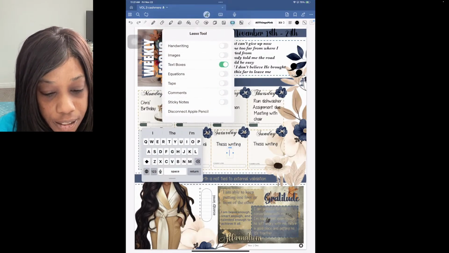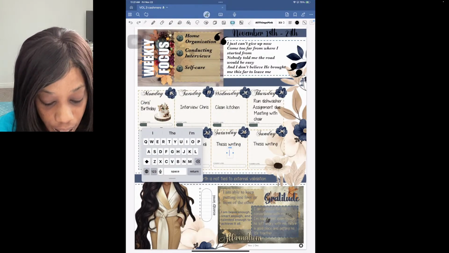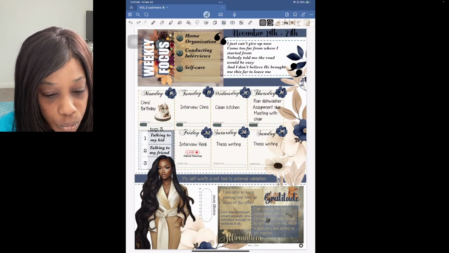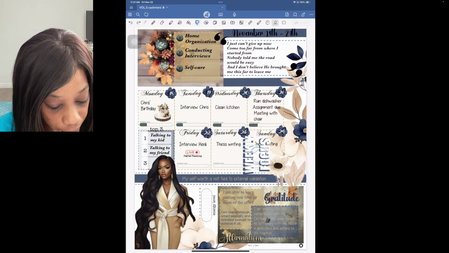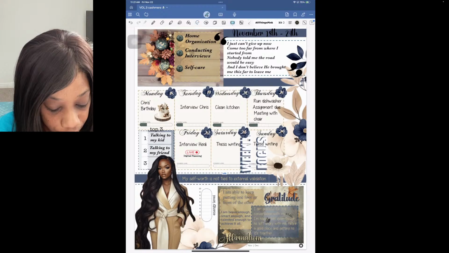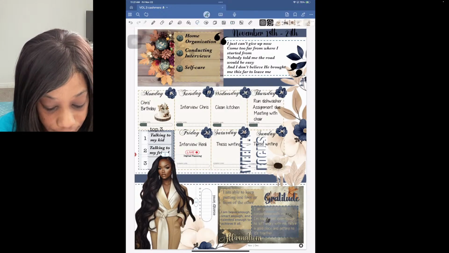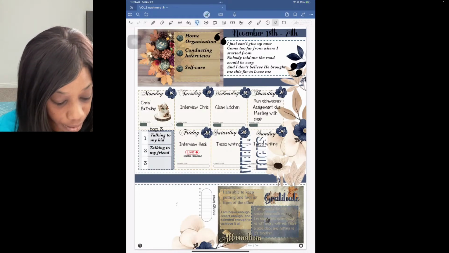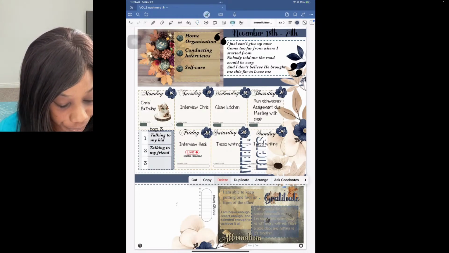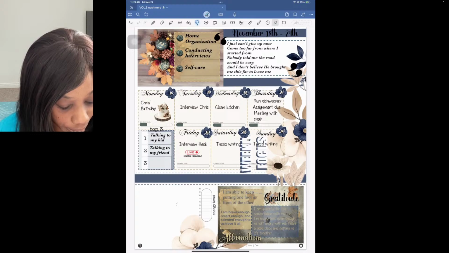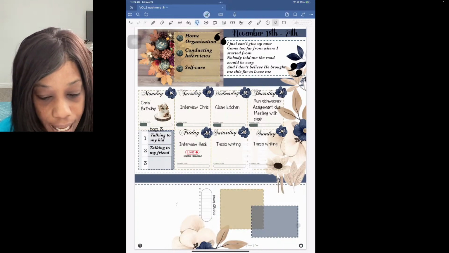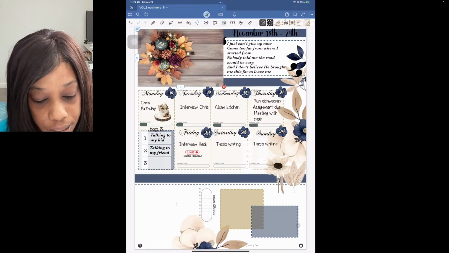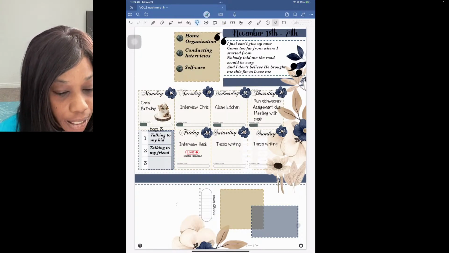Okay. I just want to use my lasso tool. Highlight the lasso tool. All right. Let's drag this out of the way. Let's delete this. Let's delete her. Delete. I can grab all of this text actually and delete it. I'm going to delete this. I am going to delete this. Delete.